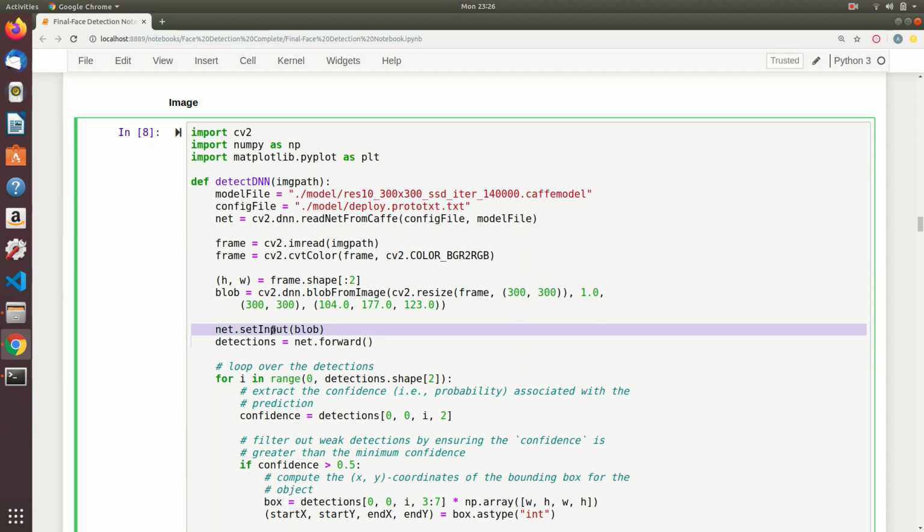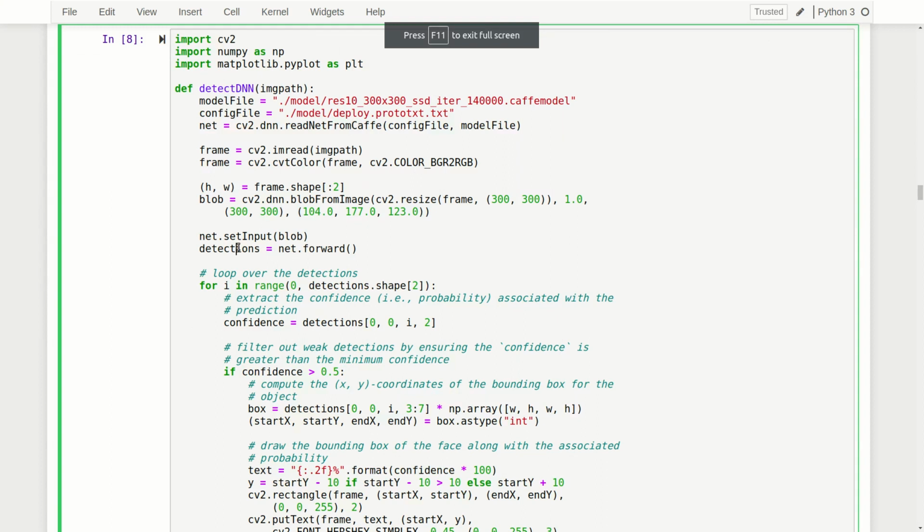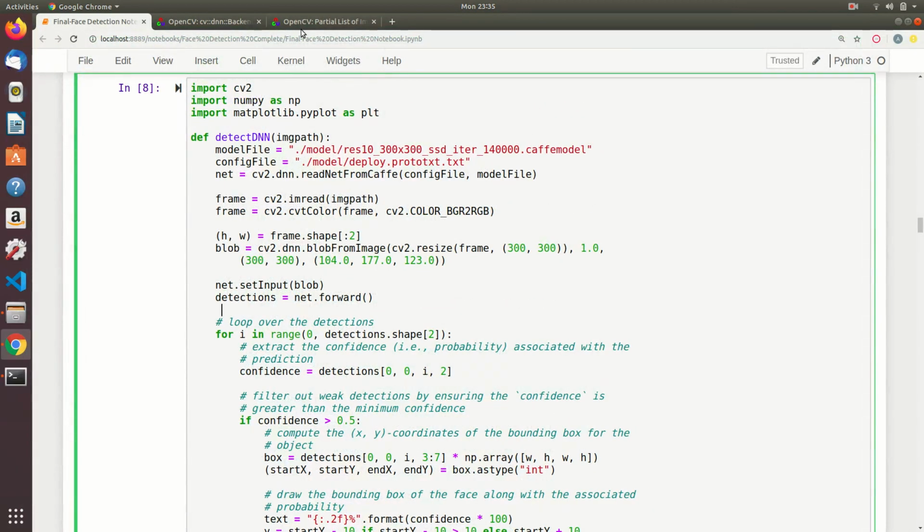Finally, we'll set the input as the blob and get the detections. Now, how do you get the detections? Just call network.forward. Forward basically stands for forward propagation. To calculate an output from a network is called forward propagation. To calculate the gradients to train the network, we use backward propagation. So once we have the detections, we need to extract the useful information from them. The output of the network is a four-dimensional matrix. From that, we only need the last two dimensions. For other details about what these dimensions are, you can just read the documentation.